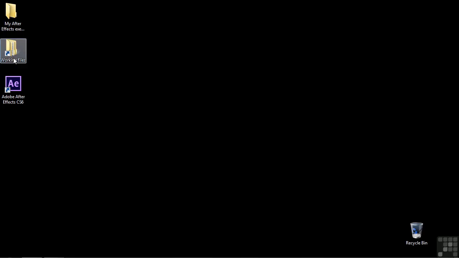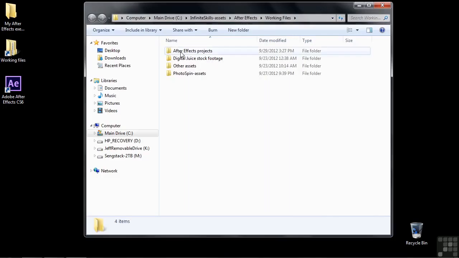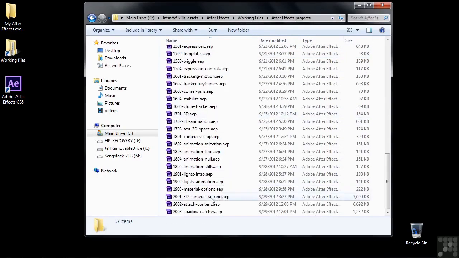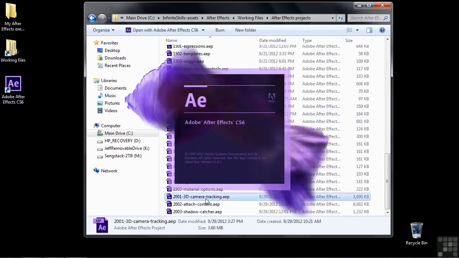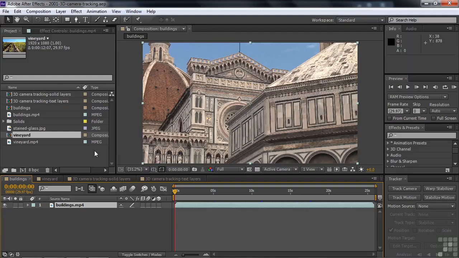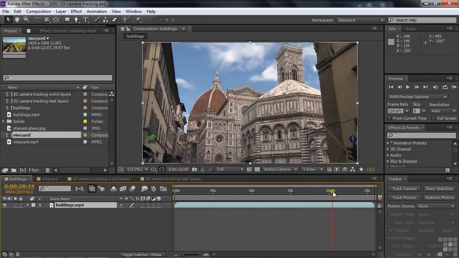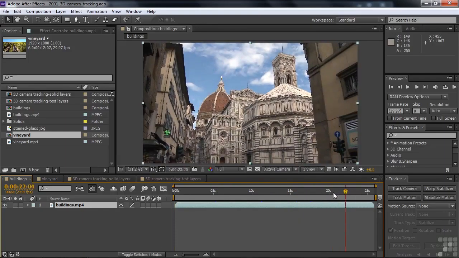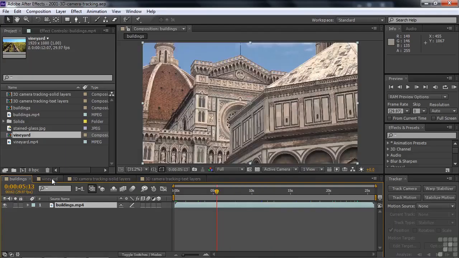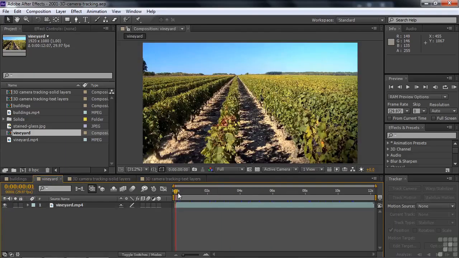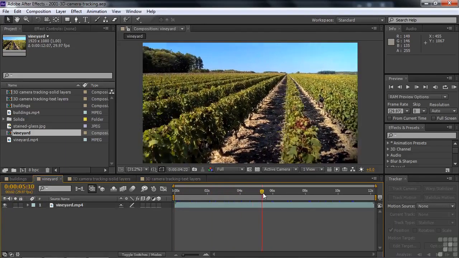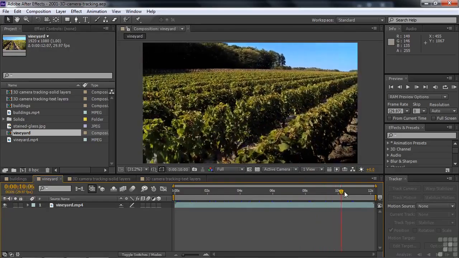So to follow along, go to Working Files, open up After Effects Projects, and open up 2001 3D Camera Tracking. What we're going to do here is we're going to track the motion of the camera in this clip. This motion is a zoom. It's a pullback. The camera's on a tripod, and we pull back there, showing those buildings. And we're going to track this one over here, where it's kind of a combination of a panning shot and a little bit of a trucking shot thrown in.